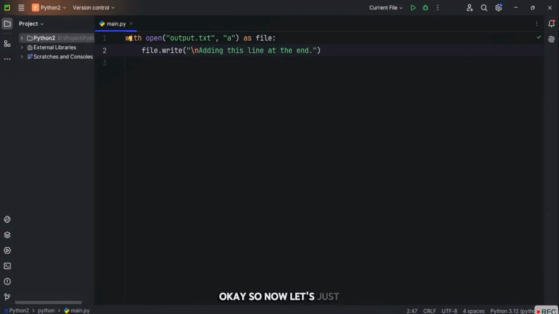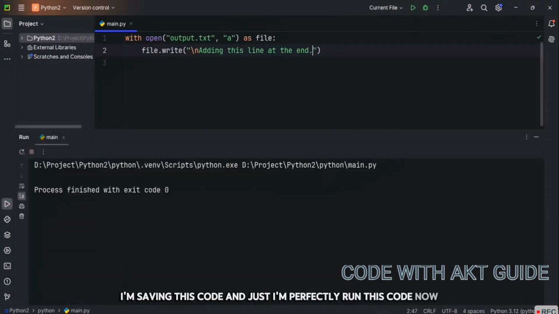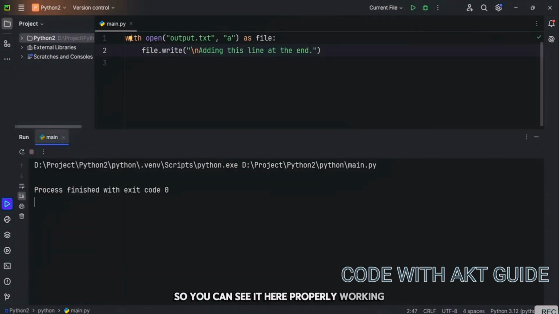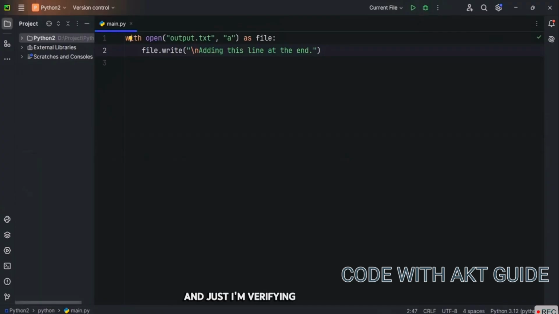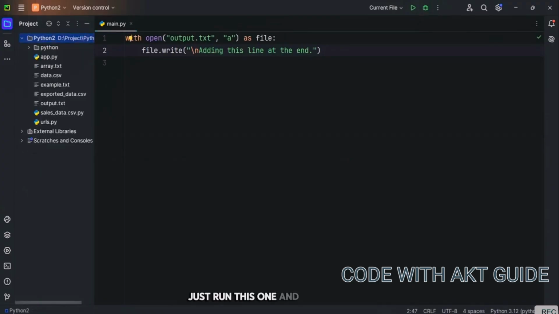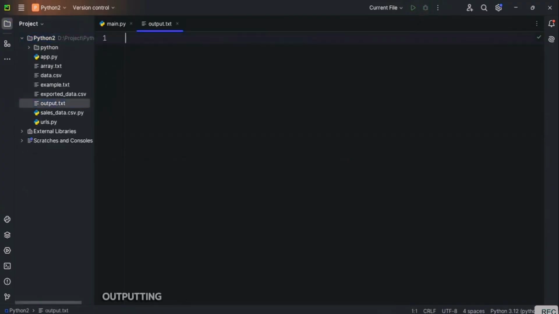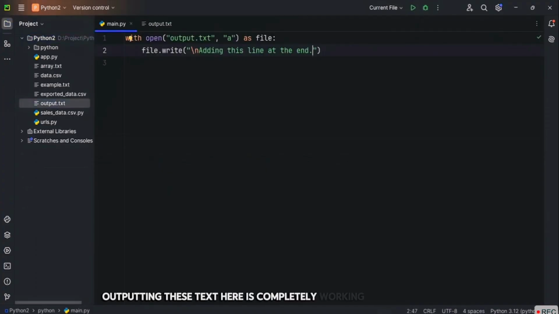Okay, so now I'm saving this code and running it. You can see it's working properly, and I'm verifying it. Just run this and open output.txt, and it's completely working. So in this session I explored the three essential file modes in Python: read mode, write mode and append mode. Okay, I hope you got a perfect understanding of this tutorial.